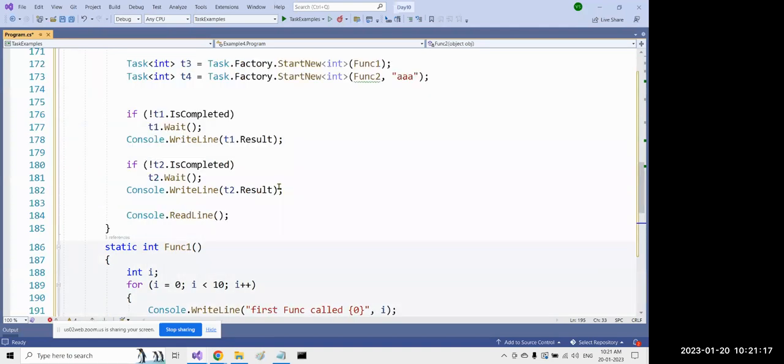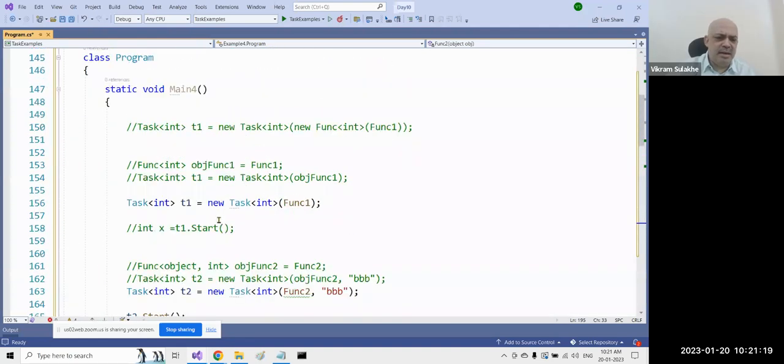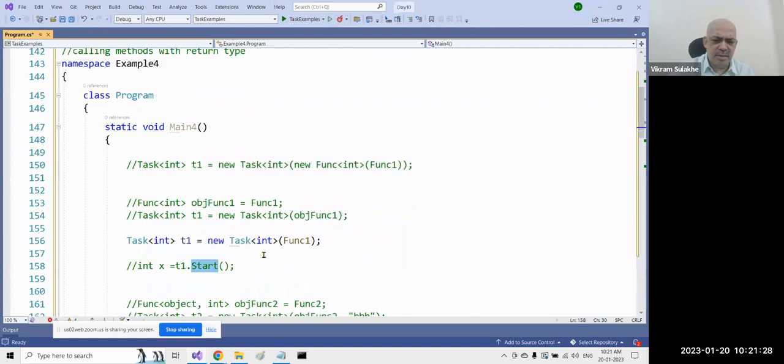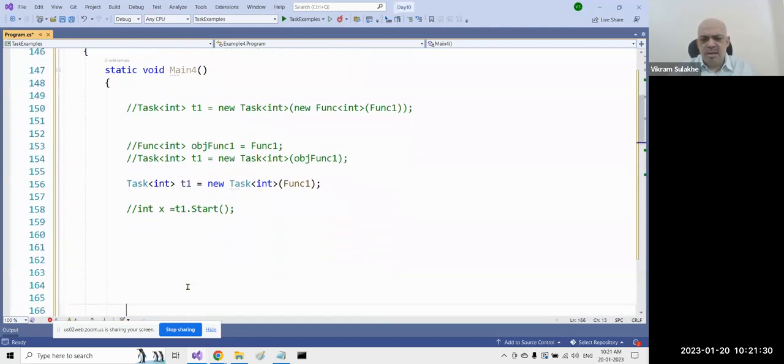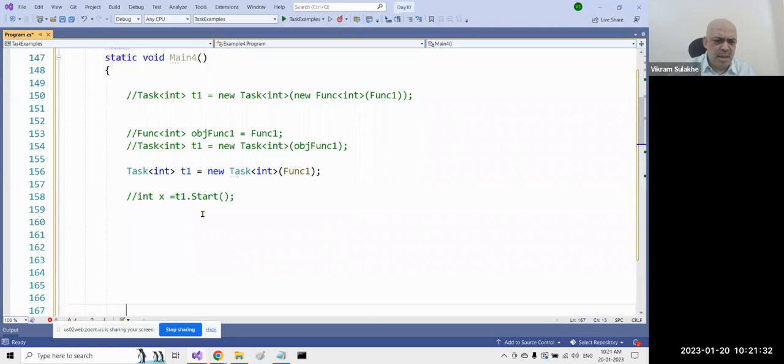Okay. Now, supposing I've created the task out here, and I did t.Start, task.Start. Right? Is this code okay? Give me your reason for saying what you're saying. Is this code okay? I'm saying int x equal to t.Start.